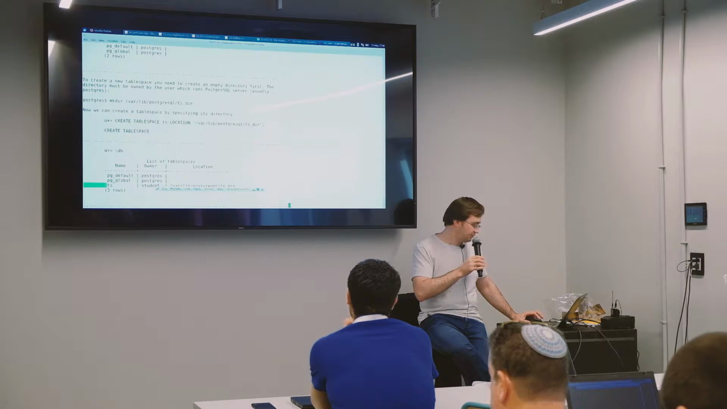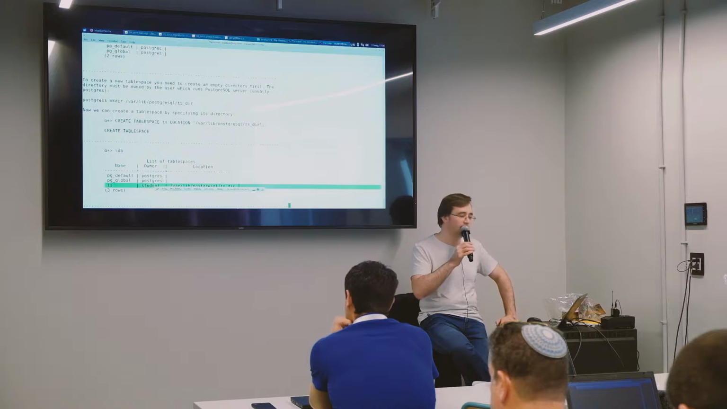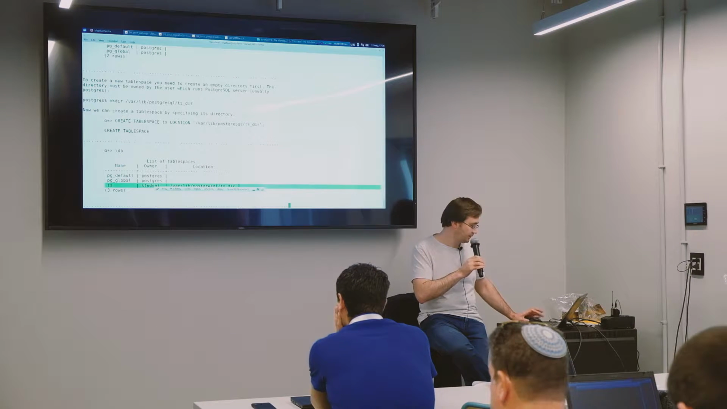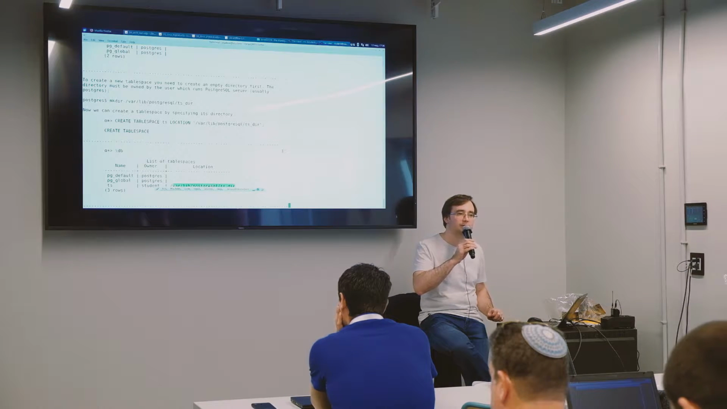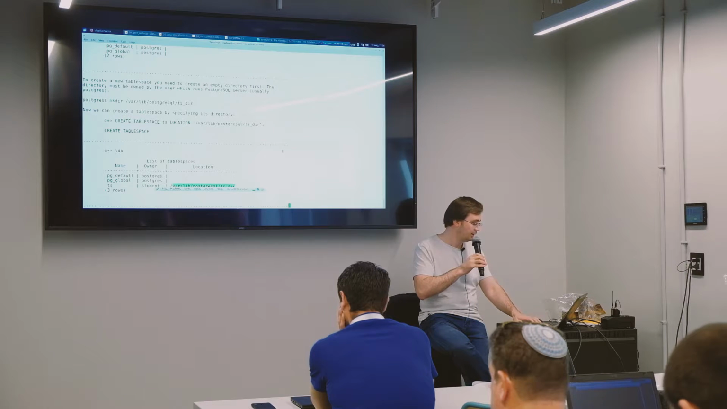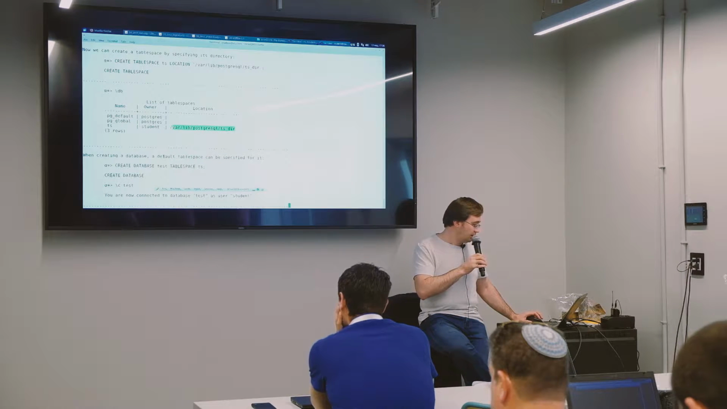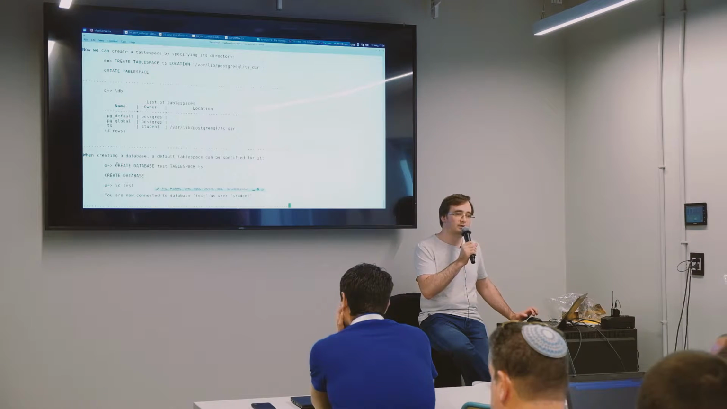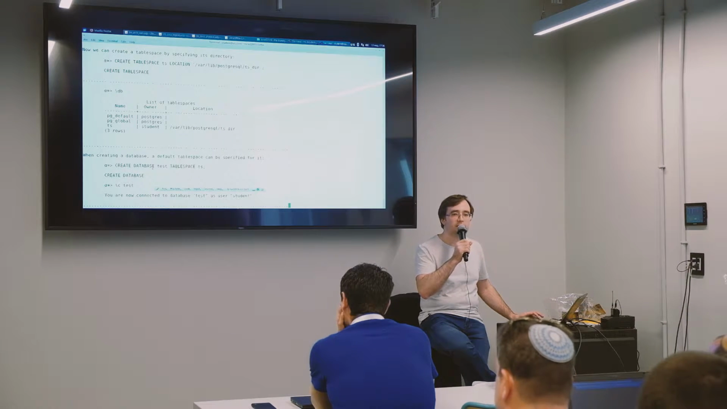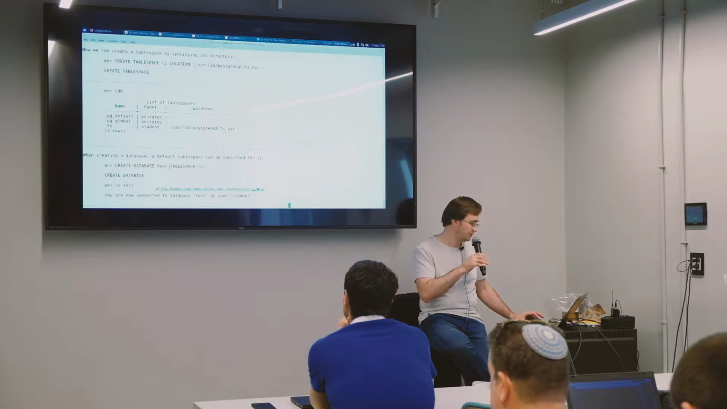And now we have another line in the list of tablespaces. Here we can see this directory which is specified in the create tablespace command. Now we can create a database and we can specify this tablespace as the default tablespace for this database. It is used by the tablespace clause.